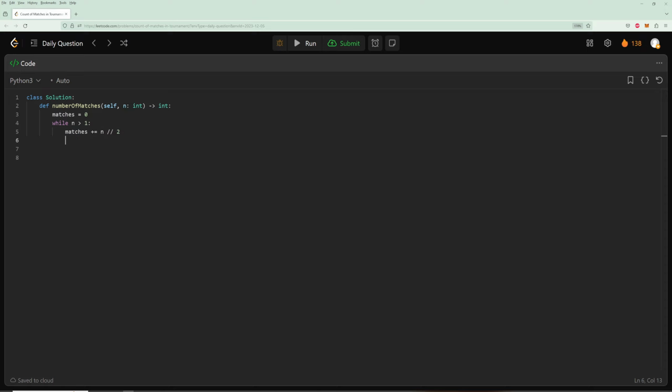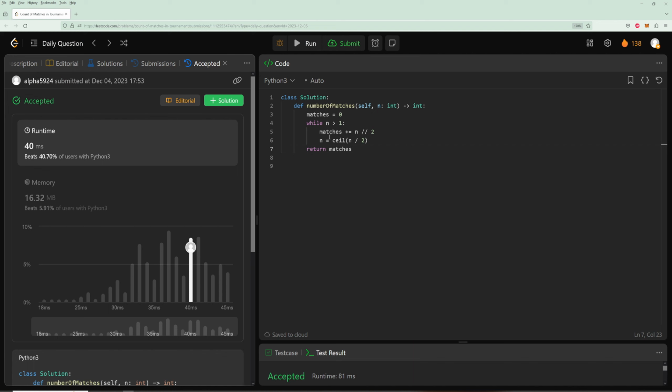And if there's an even number, then every person will play, so the matches will be n over 2. Now, n is going to be n divided by 2, but this time it's going to be the ceiling of that. And that's because, for example, if you have that same 81 people, you'll have 40 matches, and then 40 people will get eliminated, so you'll have 41 left. One person gets a free pass. So that's why it's a ceiling. And then you just return matches. Try that. And you see it works.